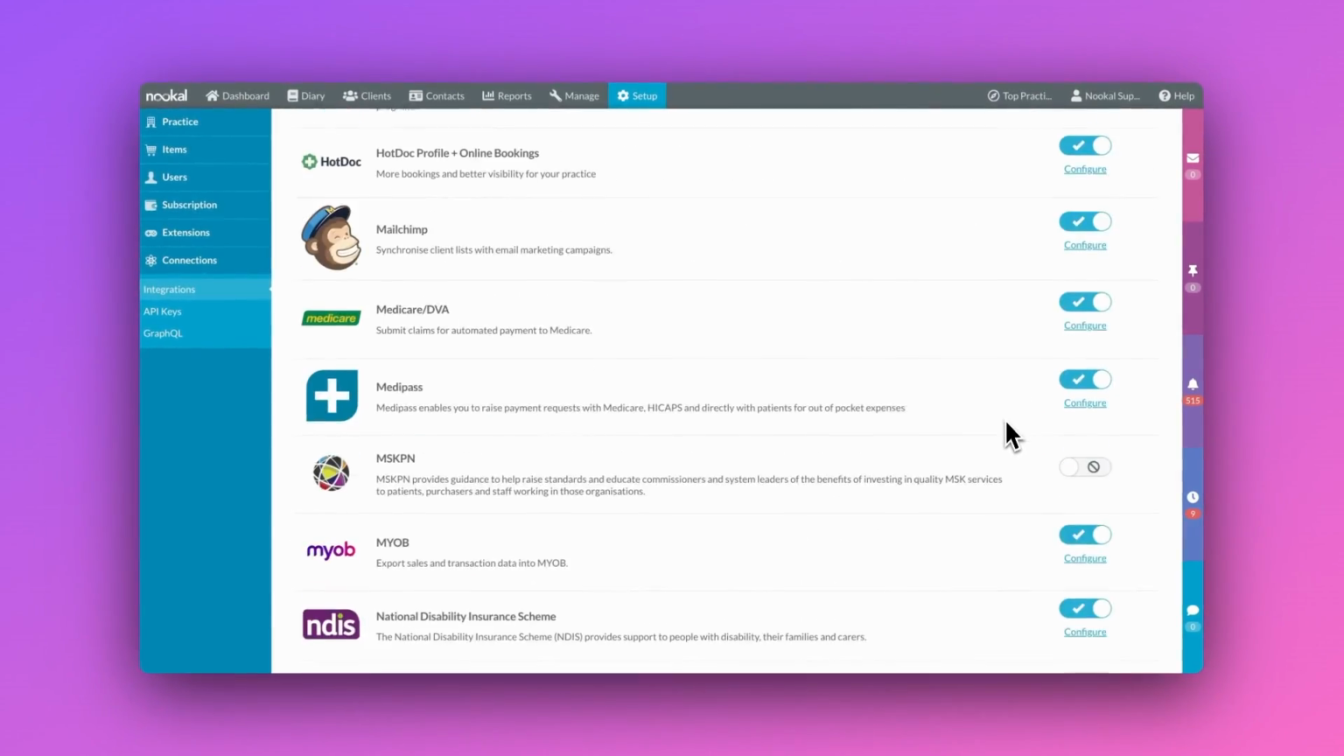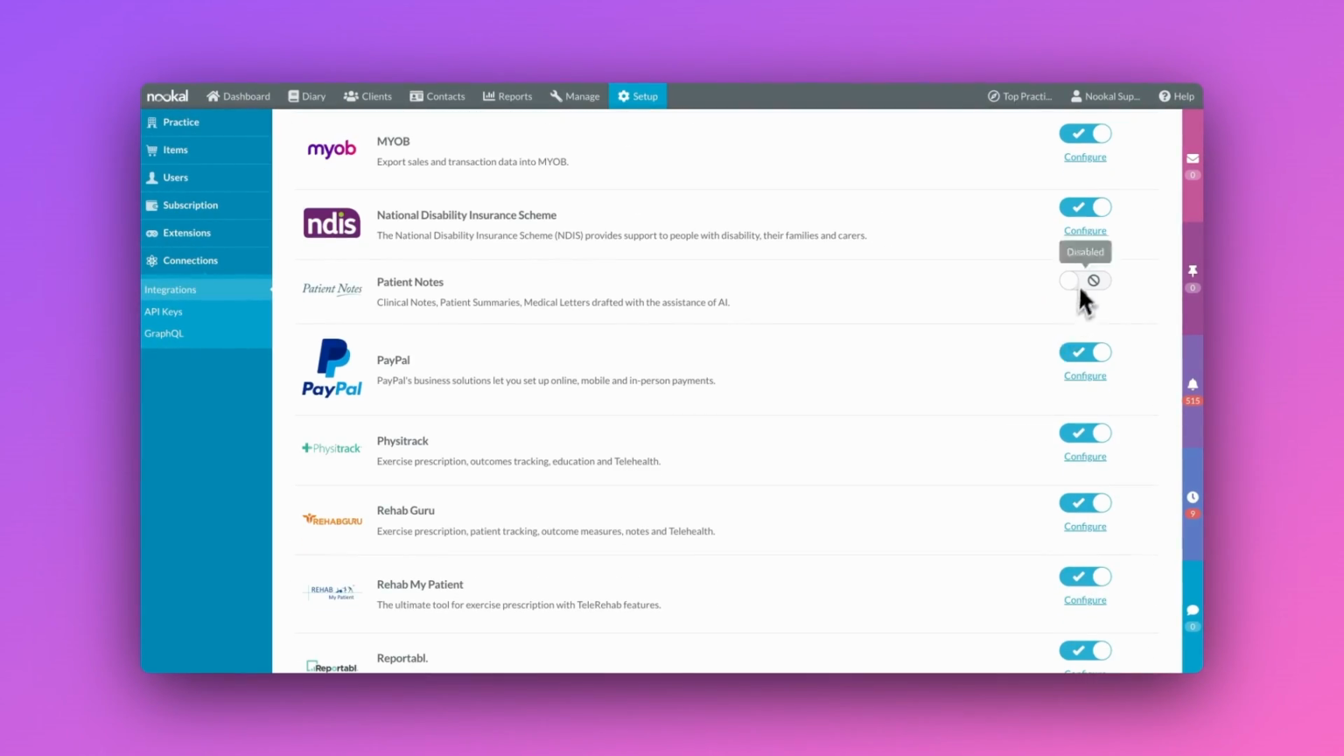To improve the ease of your clinical note and letter writing, we've teamed up with PatientNotes to bring you an integration that'll turn your consults into clinical notes with just a few clicks. Our new integration is quick and simple to set up.